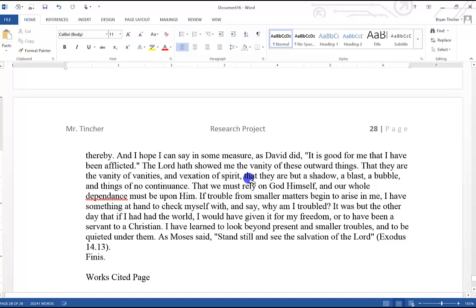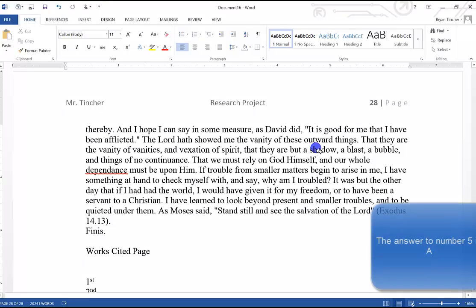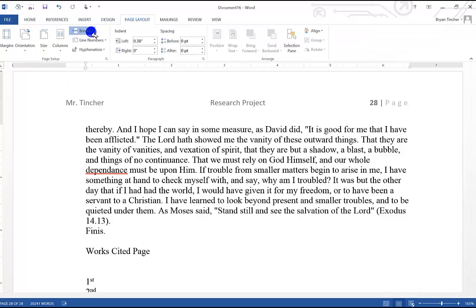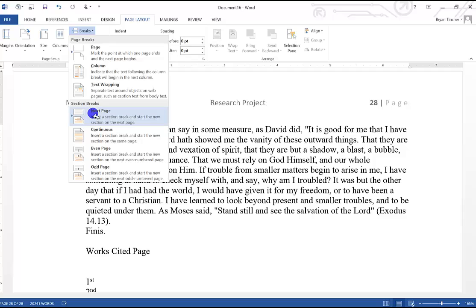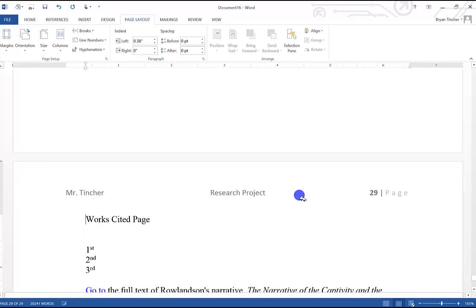Well, next I need to have a works cited page. And if I insert a page break, it's going to make it page number 29. My works cited page should actually be page 1. So I'm going to show you how you fix this. You go here, and then we go to Page Layout, go to Breaks, Section Break, Next Page. Notice it makes it page 29, and that's not what we want.